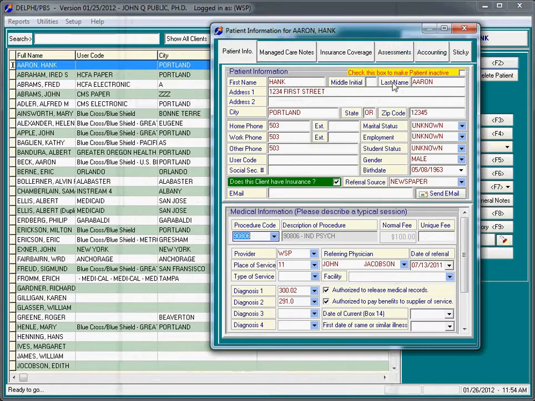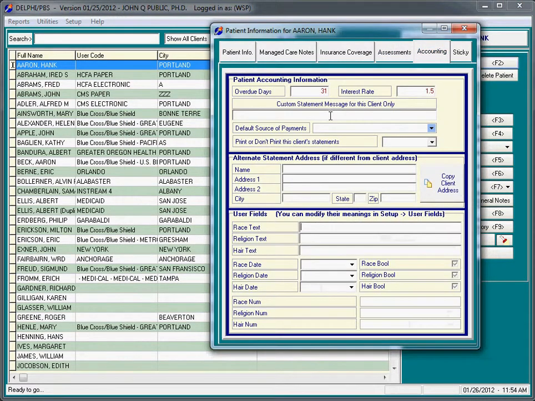And then if I go back to patient information under accounting, if this was a new client, that overdue days would be 30. But we might want to give him a little longer to pay, 60 days, a little less time to pay, 15 days, or what have you. DELPHI will also calculate an interest rate or a service charge rate on overdue client balances. We'll devote a whole video to that.